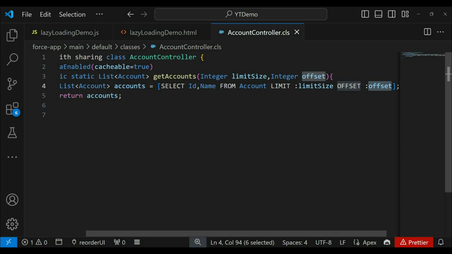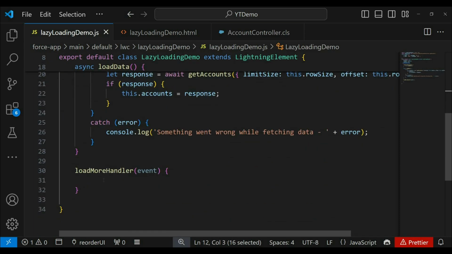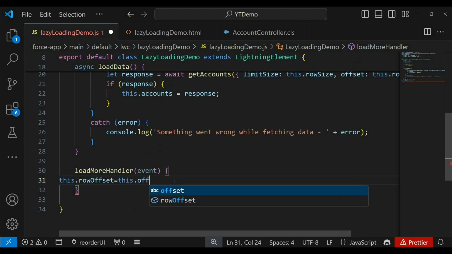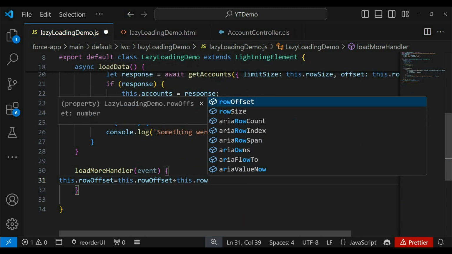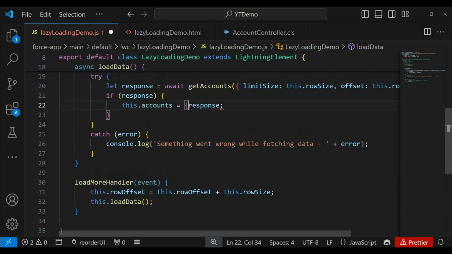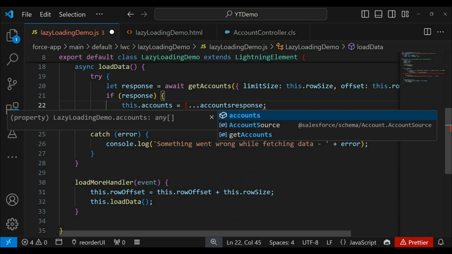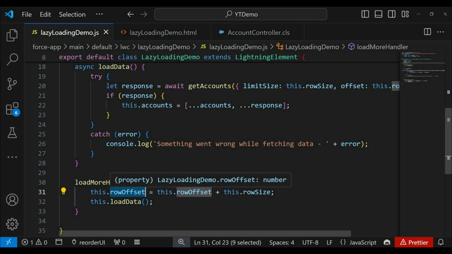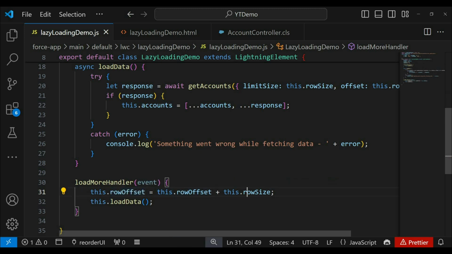So now the question is, what about other records? When will we fetch those other records? So for that, let's work in this load more handler. Okay, so what we have done here, first of all we are changing the value in the row offset property and assigning the current value plus row size.